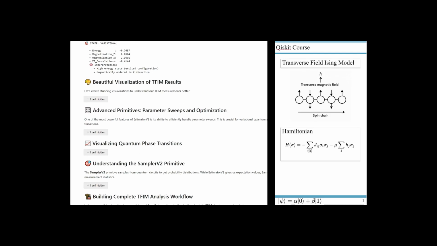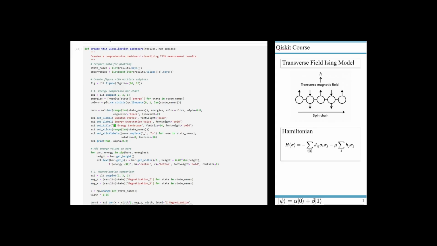So going down, we need to check these results. Here I create just a visualization dashboard.